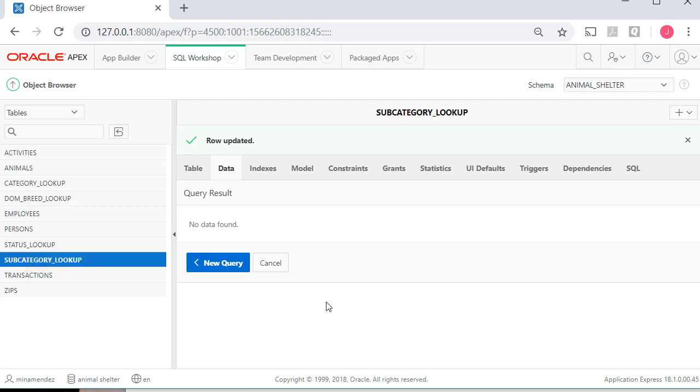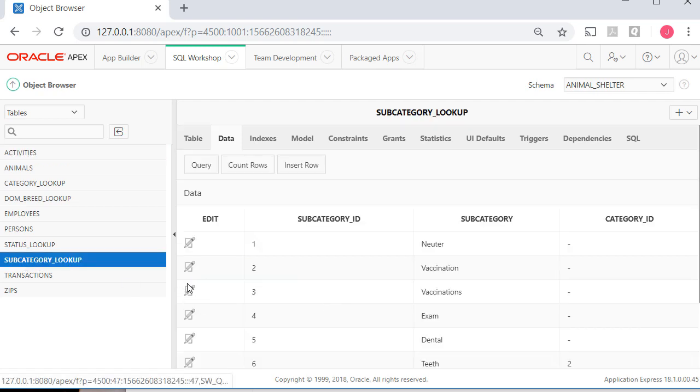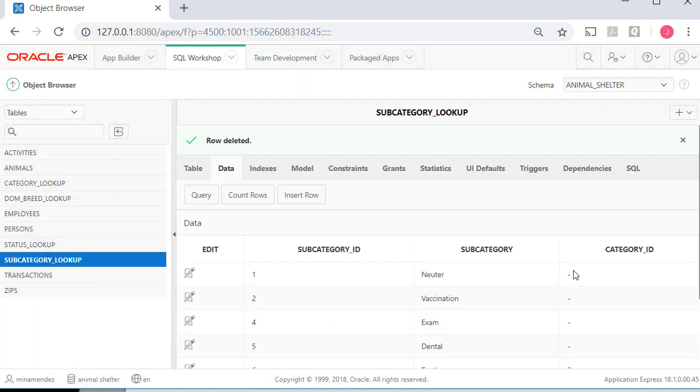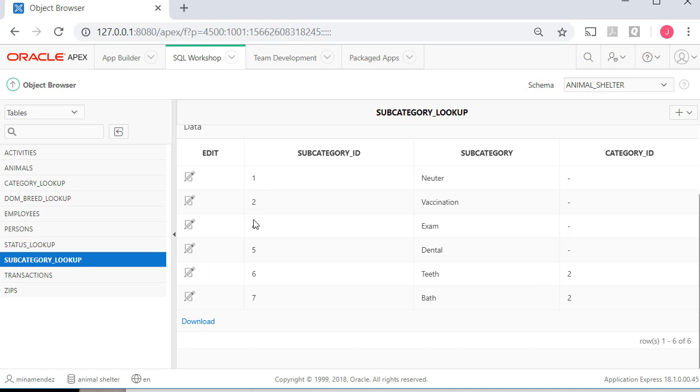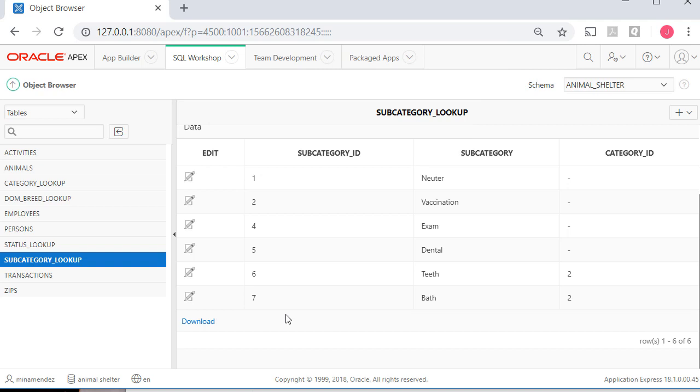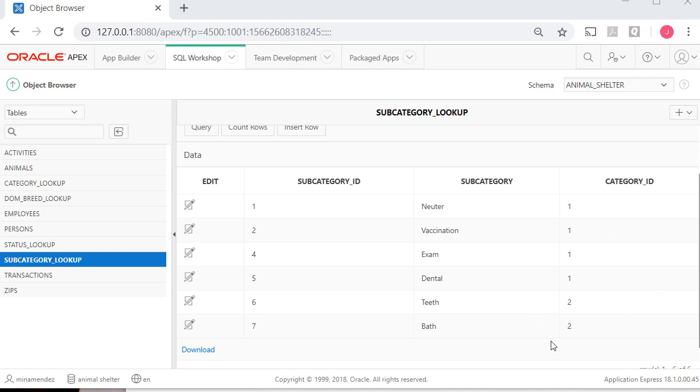Okay, so let me come back to subcategory. Now let's see if I can get rid of 3. And I'll hit delete. And I was able to do that. It does not matter that you don't have consecutive numbers here. The ID is simply a unique identifier. Don't associate it as some kind of counter, 1, 2, 3, 4. That is not its purpose. So it's fine that we no longer have a 3 here. I now need, and I'll pause the video, I'll edit these so that the rest of these are 1. So I've made those modifications.